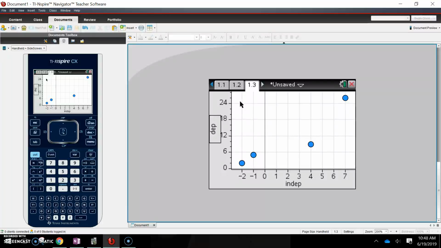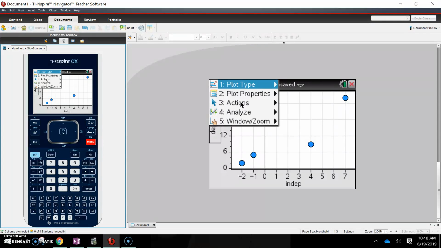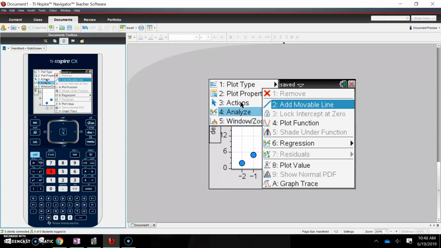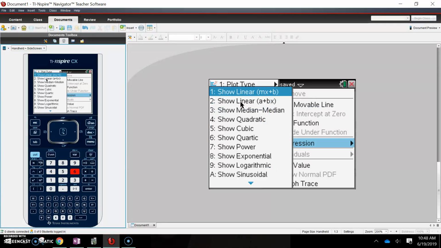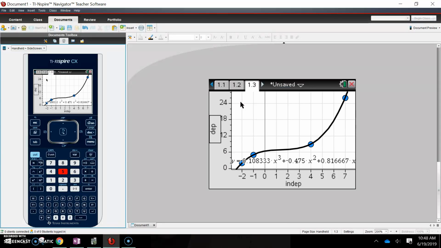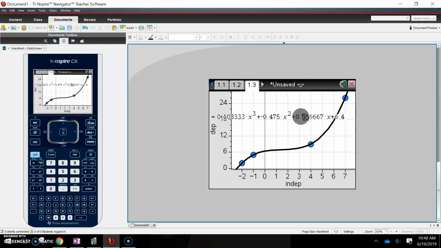So you see that's almost the exact same scatter plot we had before. So now what we can do is we can press menu, and then we choose number 4, analyze, and we want to choose 6, regression. And again, we want cubic regression, but if you notice in this list, it's number 5. And it puts it right on the screen there. And if you notice, it has almost the exact same values that we had before for our other list. So we can go ahead and write that down.